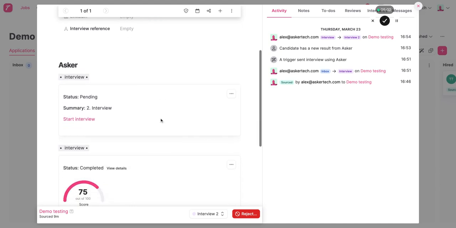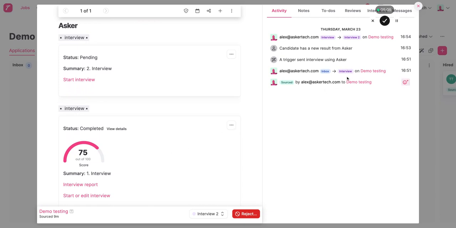And that's all you need to do in order to get started with how to use Asker in Teamtailor. Good luck!